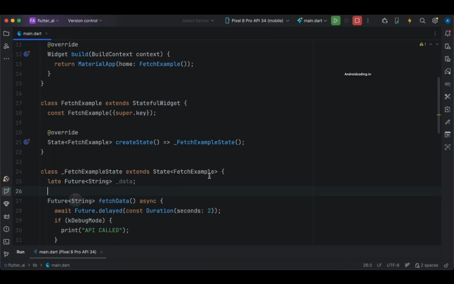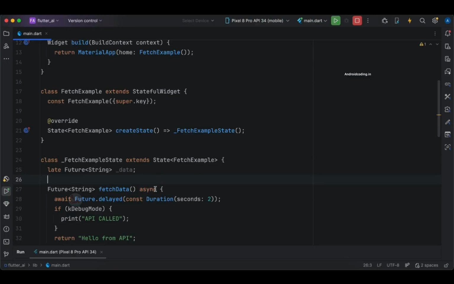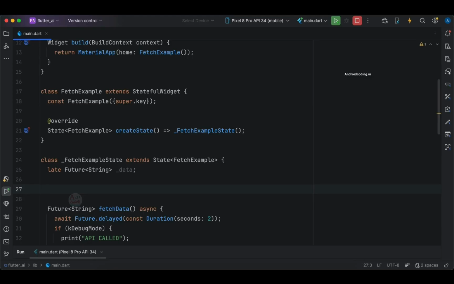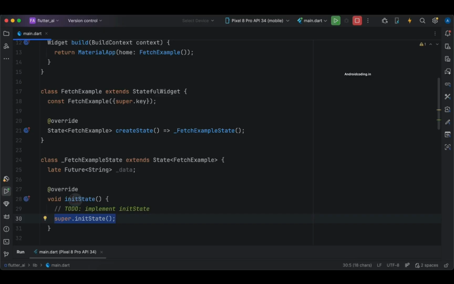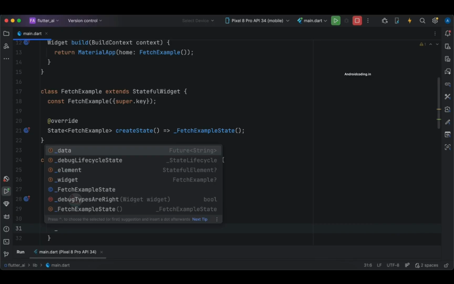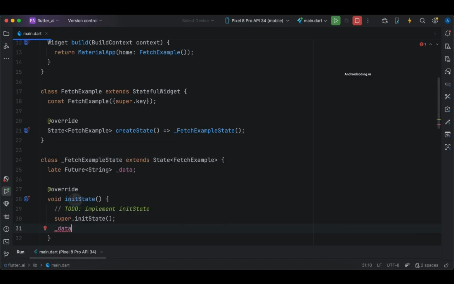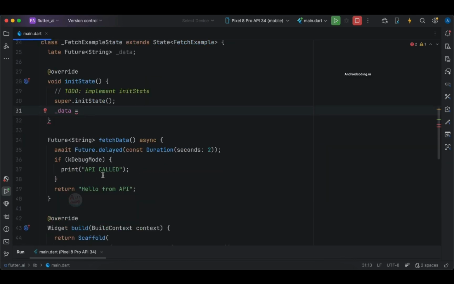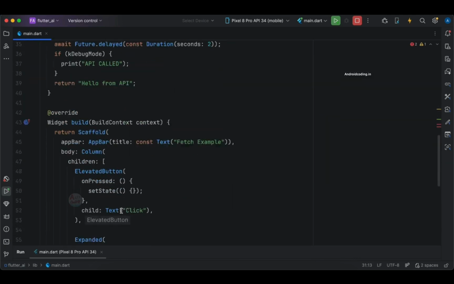So here we have declared data, and this particular data we are going to initialize in initState. We are in a stateful widget, we have the initState block of code here, and inside this we are going to initialize our data variable now. So data is equal to fetchData, and here we have specified fetchData.